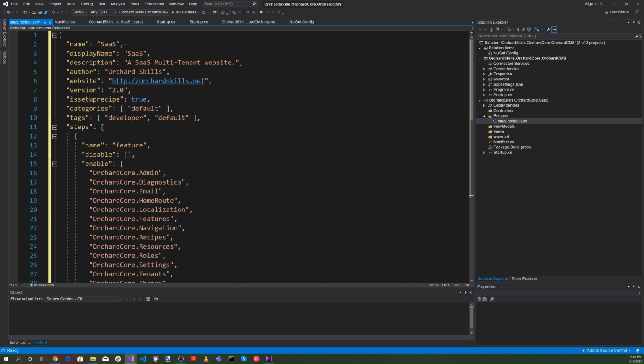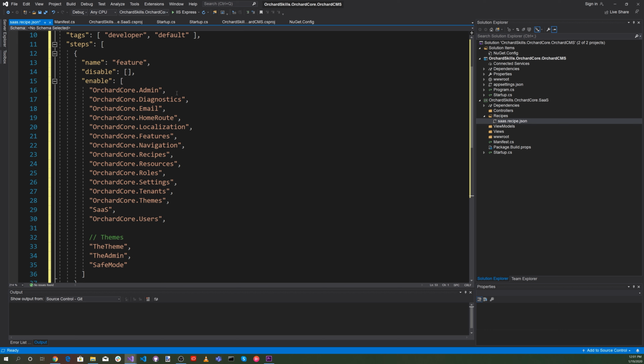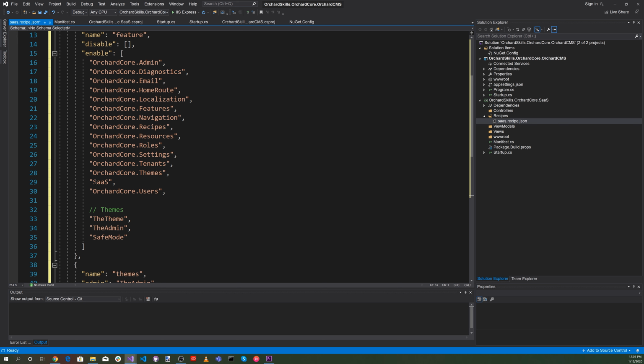Our name will be SaaS, display name SaaS, description, a SaaS multi-tenant web application, a SaaS multi-tenant website, and we'll give the author, website, IsSetupRecipe true, and then we'll add admin, diagnostics, email, home route, localization, features, navigation, recipes, resources, roles, settings, tenants, and themes, and we'll enable the SaaS module that we're creating, and then OrchardCore.Users.